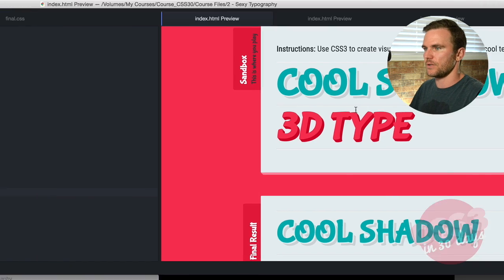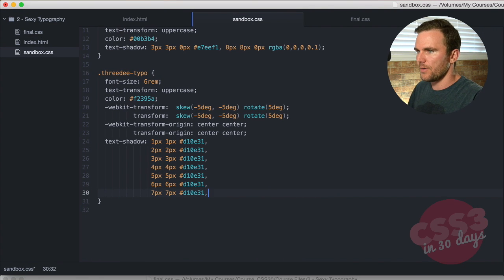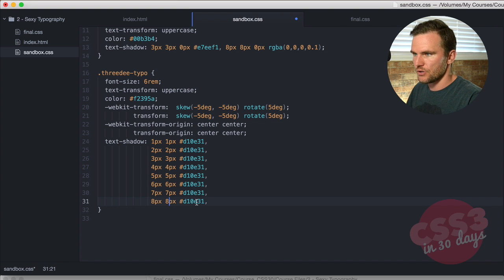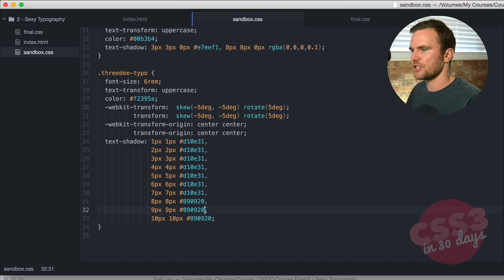We have another layer. So let's go back here to our editor, comma. I'm going to paste and change this to 8 and 8, but change the color value to a darker salmony red color, which is going to be 890920. Copy that value. Paste it a couple more times. We're going to change this to 9 and 9 and 10 and 10. Semicolon at the end. Check it out in your browser.